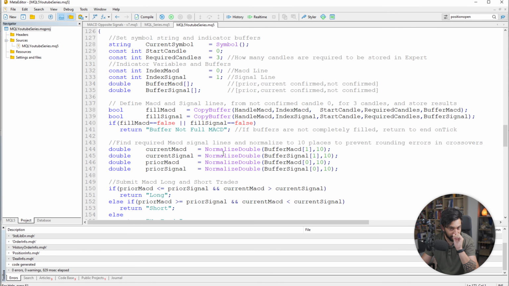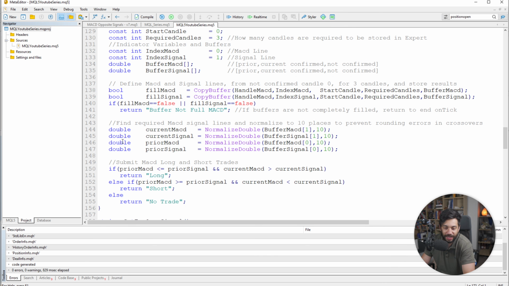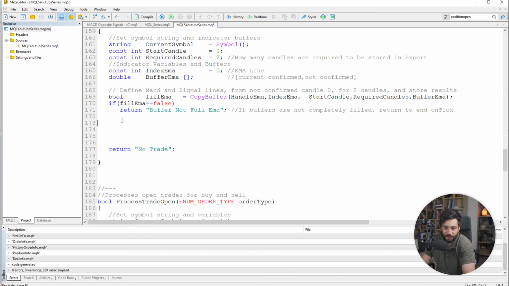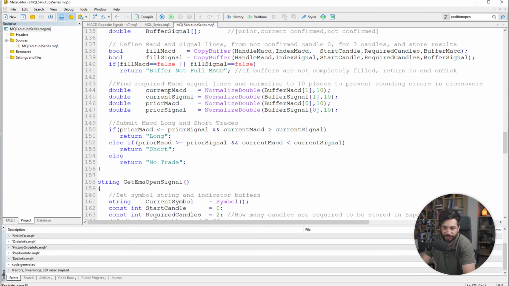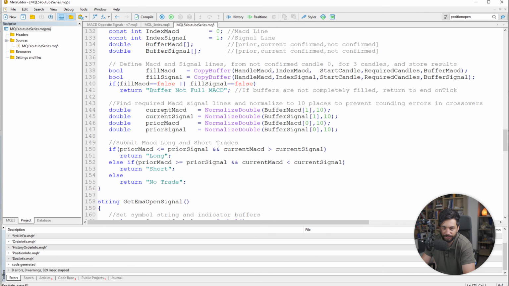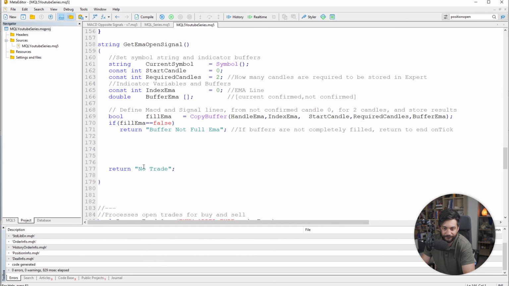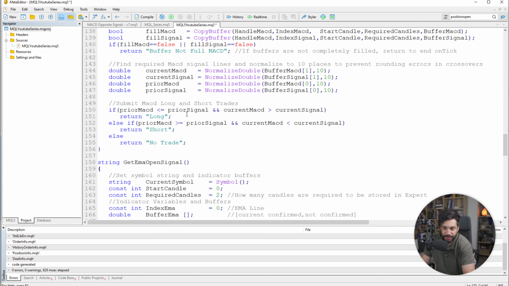So the final thing that we want to do, of course, is now get the position of our EMA. Now, what we've done here for our MACD is got the current MACD, the current signal, the prior MACD, the prior signal. Now, remember, we're not using the signals, and also remember that we are not using any of the prior candles as well. We're just using the current confirmed candles. So all I need to do is actually copy one of these and paste it down here.